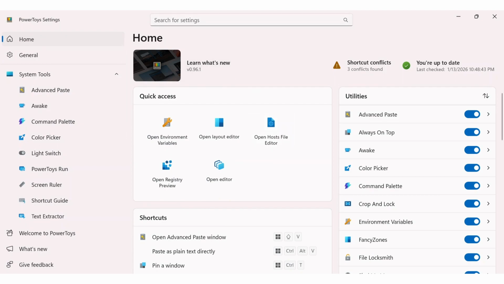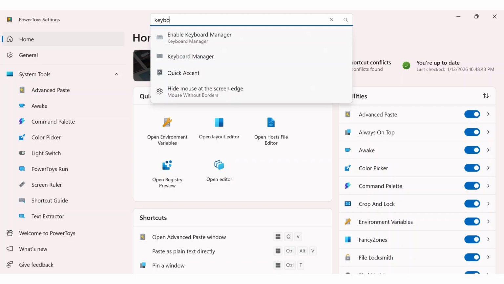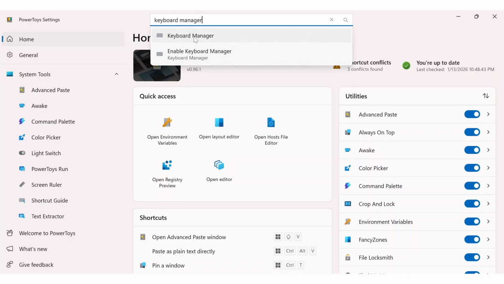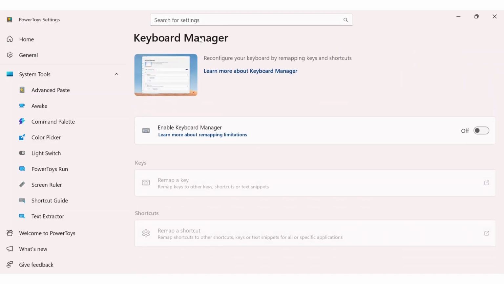So at the top, you'll be able to see search for settings. Go there and search for Keyboard Manager. So when you search for Keyboard Manager, you'll be able to see this. Click on it and you're going to toggle this button on. It says off. When you toggle it on, it will be written on. Just beneath this, you'll be able to see Remap A Key.